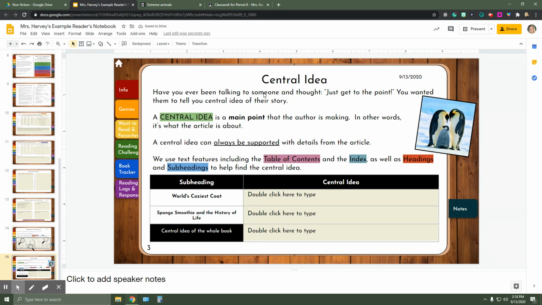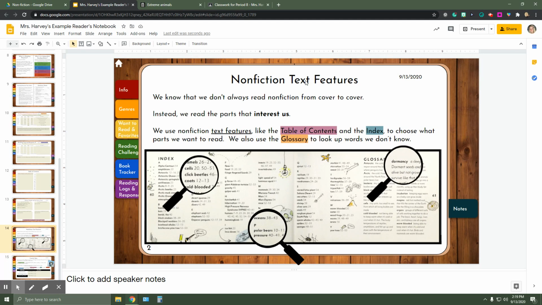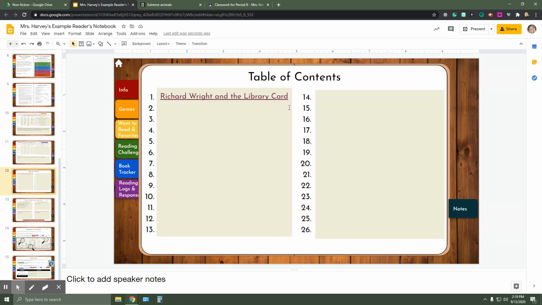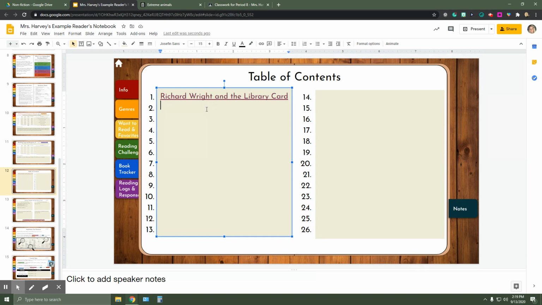And then make sure to remember we want to add both of these titles, so central idea for page 3 and nonfiction text features for page 2. We want to add that to our table of contents. So double click to open up the text box. And page 2 should be nonfiction text features. And then page 3 is central idea.